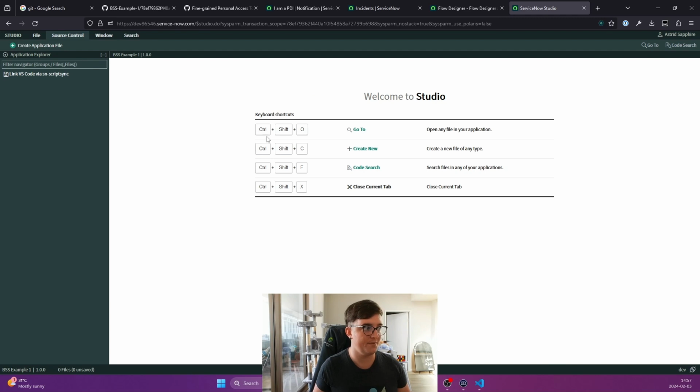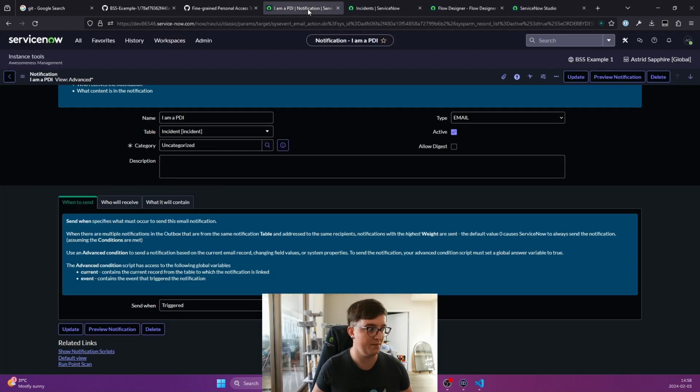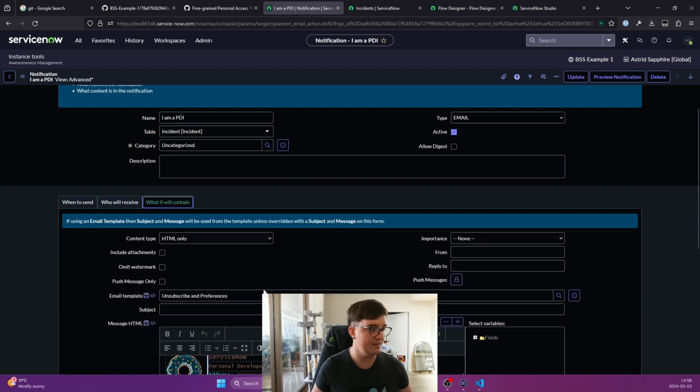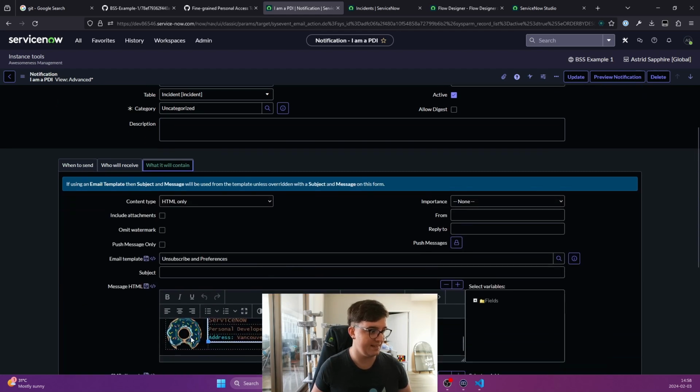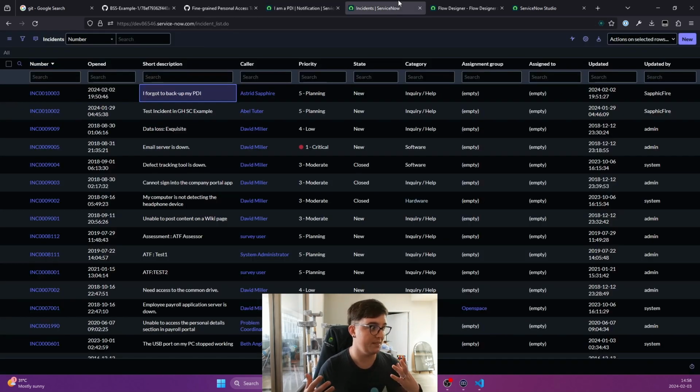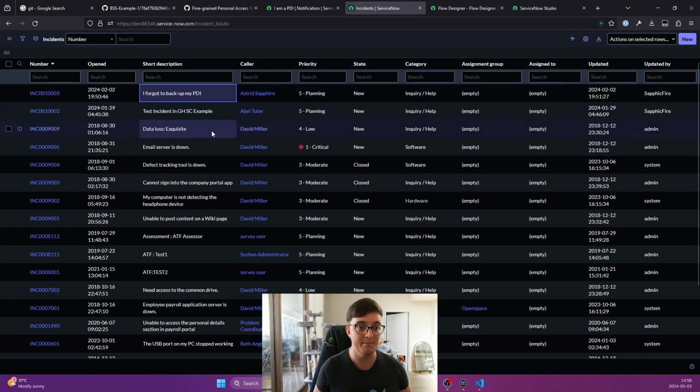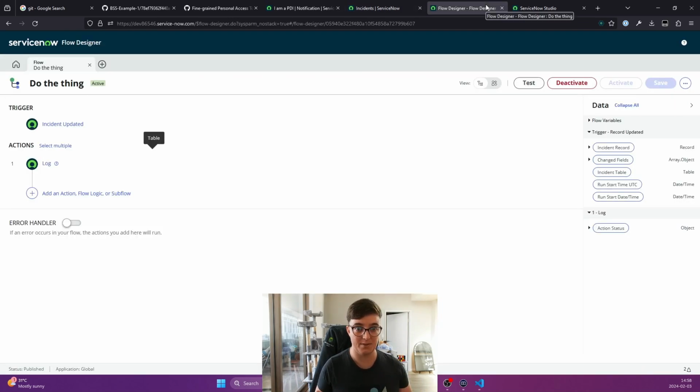Now there are 3 different components here that I would like to bring into our application. I'm going to use a couple of different ways in order to do that. But we've got a notification, just using the SNDev's teal donut created by MGOPW there. And we've also got some incidents I'd like to back up, and then a flow designer flow as well.